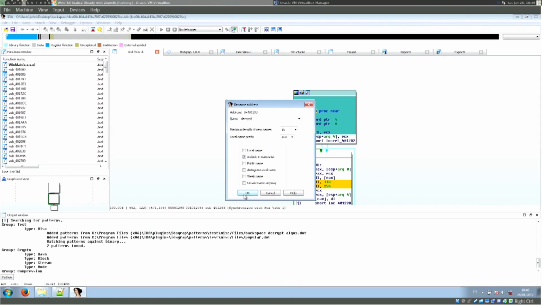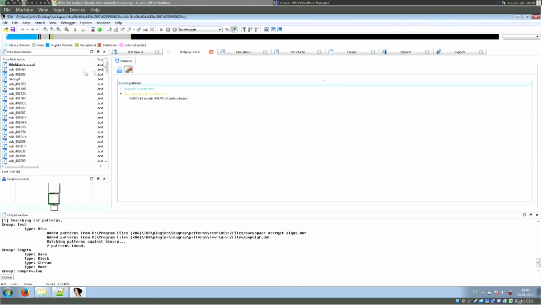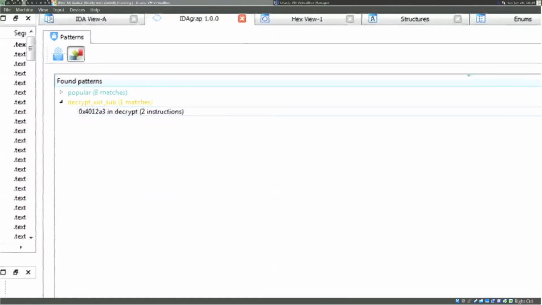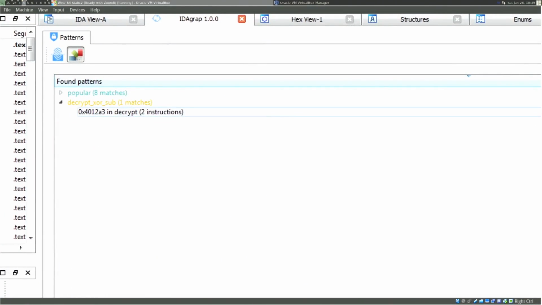And then we launch the scan again. Here we have the name of the function also, with the number of instructions and so on.